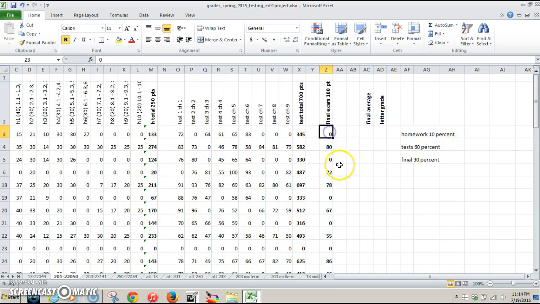The final average only has one value, but I'm going to use the homework total, the test total, and the final average to compute a weighted average. To do that for the first row, I'm going to click on the empty cell indicating final average. In this formula, homework represents 10% of the grade, test 60%, the final 30%.